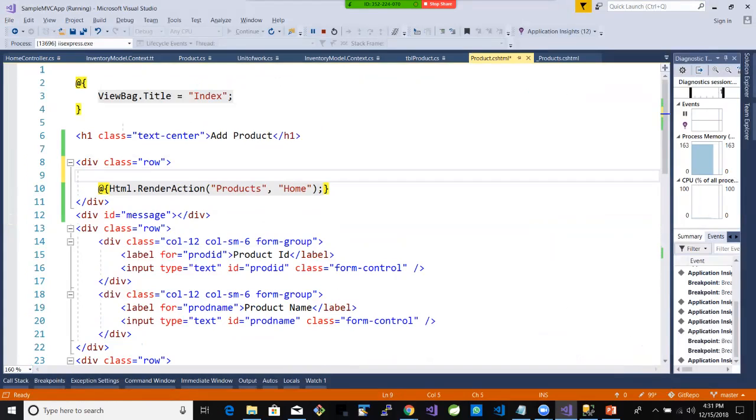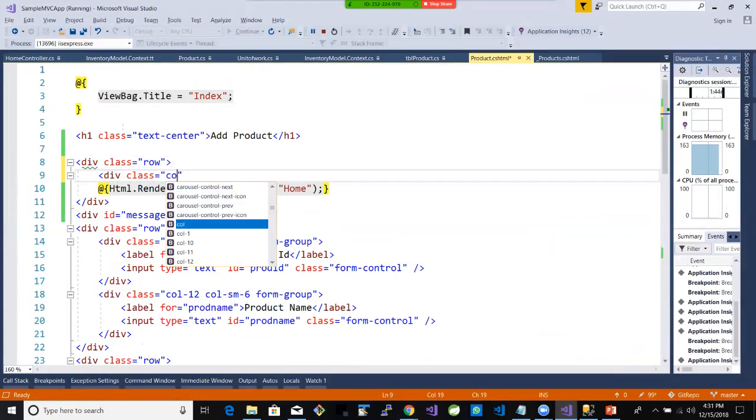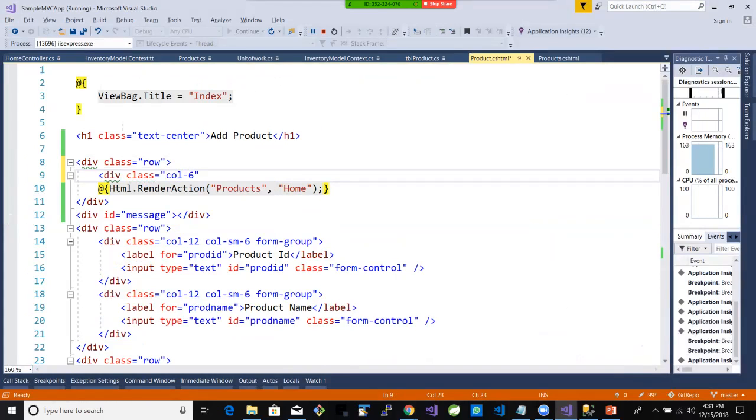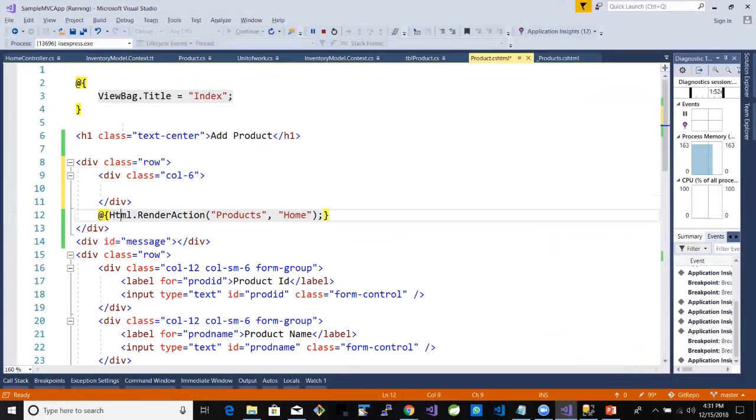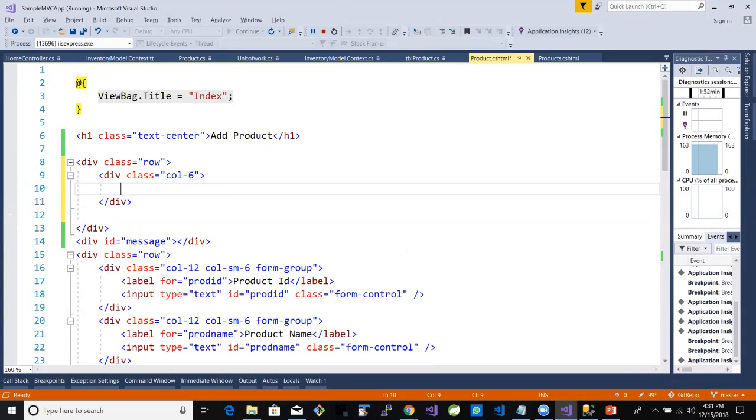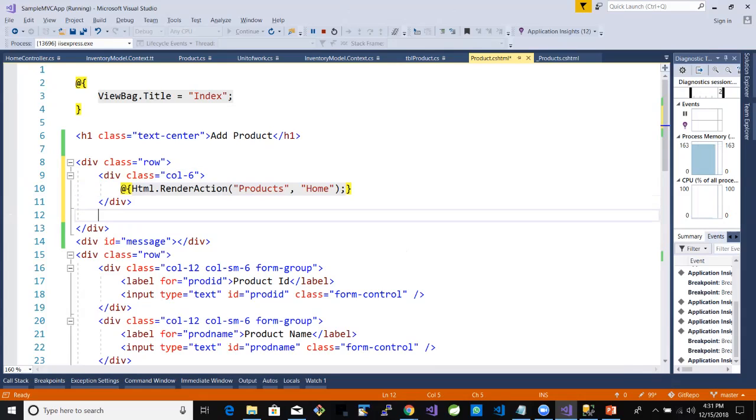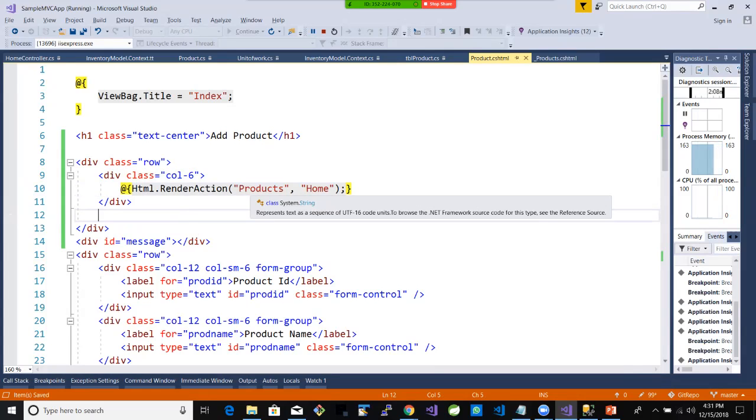What I can do is come here and say div class equal to col 6. I take this render, stick it there, and paste it there. Render action is basically showing, right? Render action basically means: what do you want to show, and where?